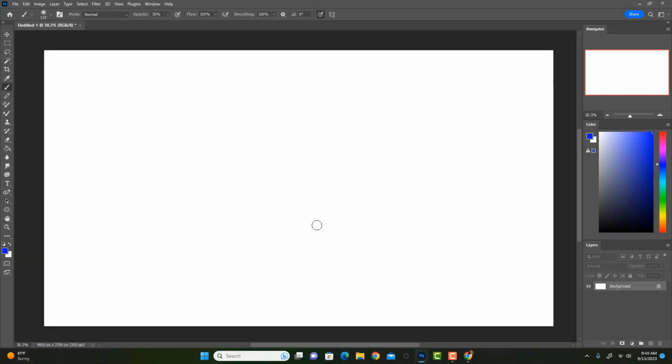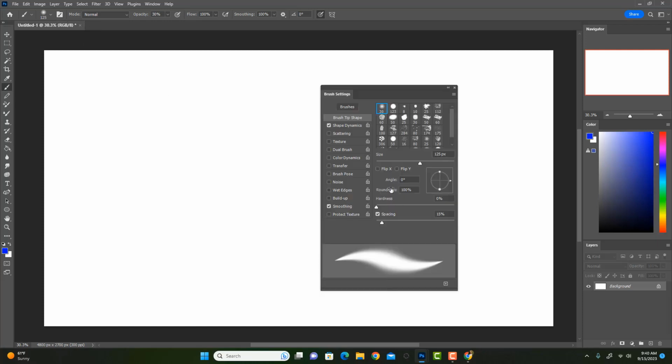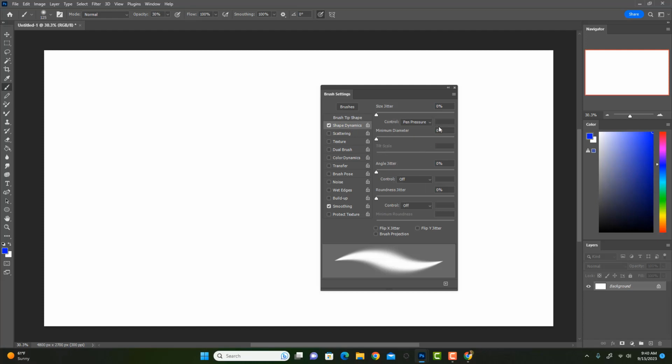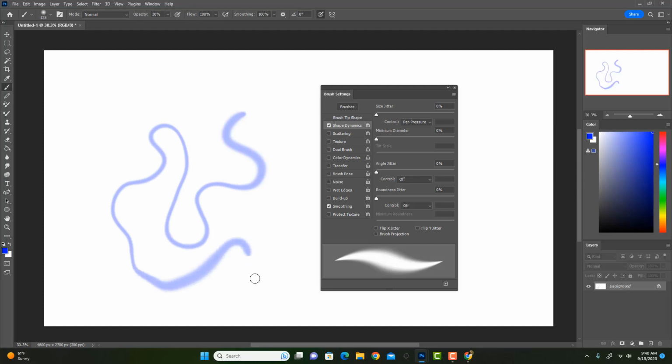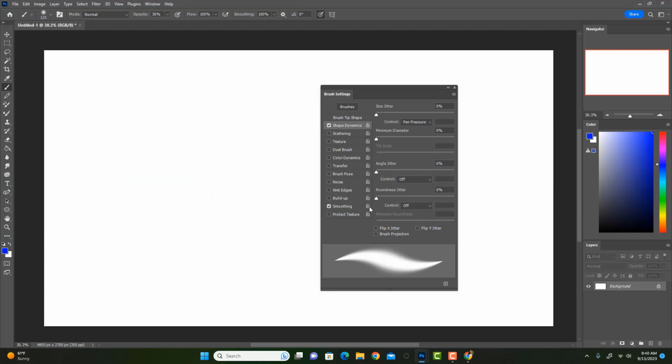Alright, so to start off, I'm going to open up a canvas and it's going to have a 16:9 ratio. And the brush I'm using is just a simple round brush. The shape dynamics is going to be set on pen pressure, and this just enables your brush to be able to draw bigger or smaller depending on how hard you push. You can also set the settings to smoothing, and this will just make your brush strokes a little bit more smooth.